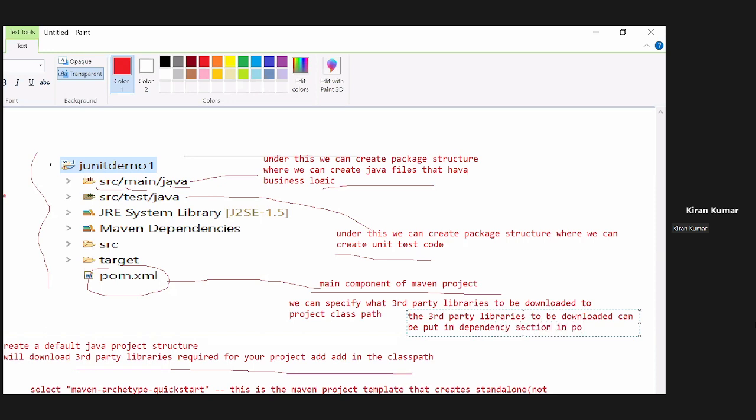In pom.xml, the third-party libraries to be downloaded can be put in the dependency section in POM. And again, for your information, Maven is a separate tool in our course where I'm going to tell you each and every component. But for now, this is for JUnit. I'm trying to tell you, that's all.